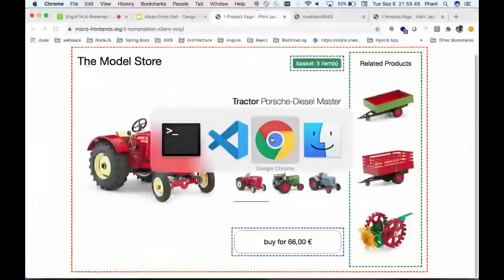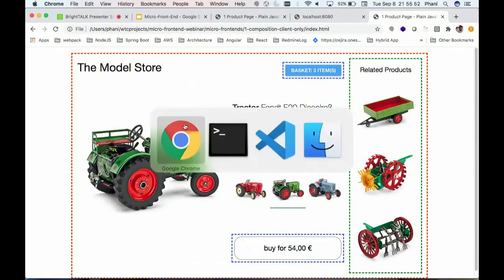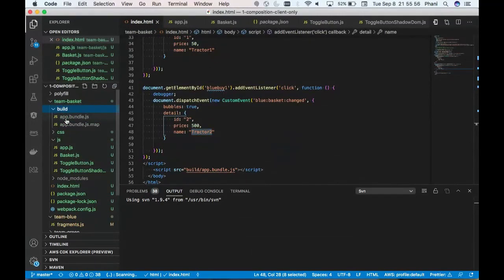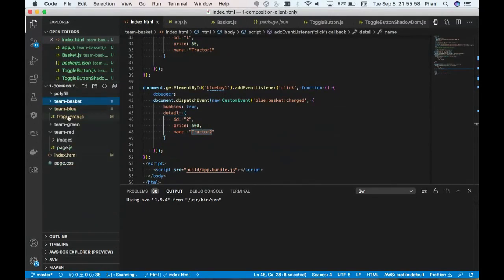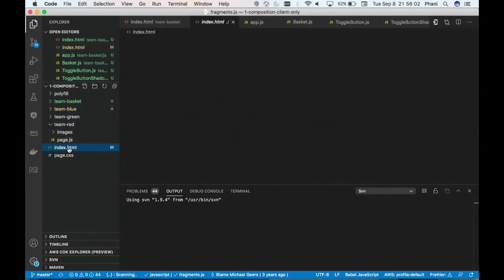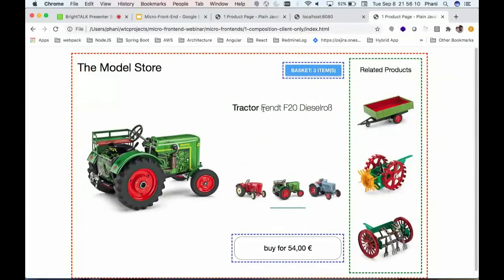Code is compiled. Let's get into the code here. The sample again with the same, but with this one. As you know, in the blue team, I have removed this blue basket and added our basket bundle app from our team basket build app bundle.js, so that now the blue basket available is our own component. So it should render here.